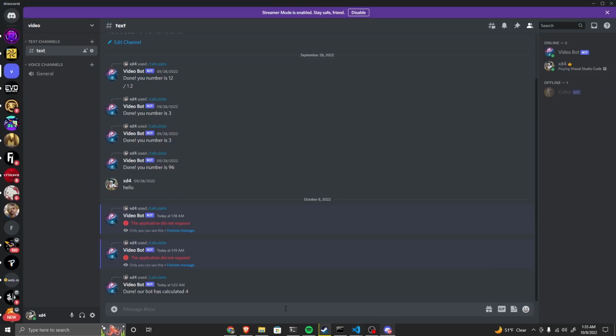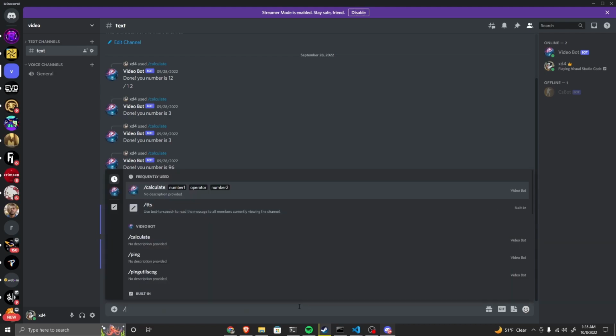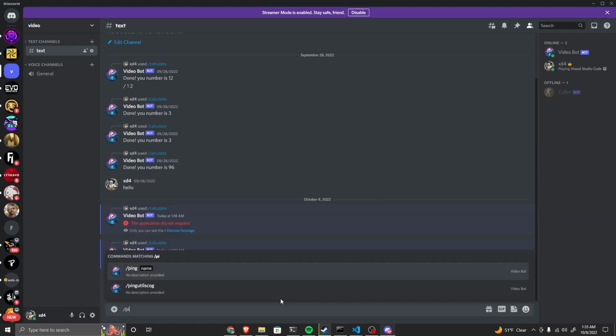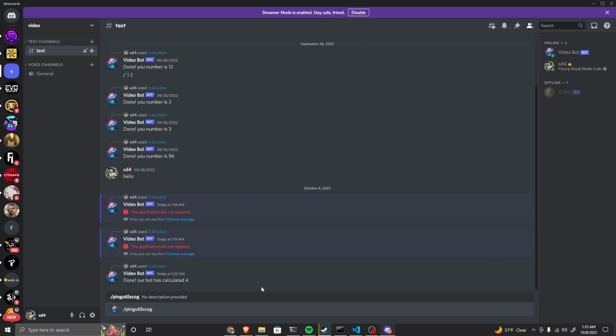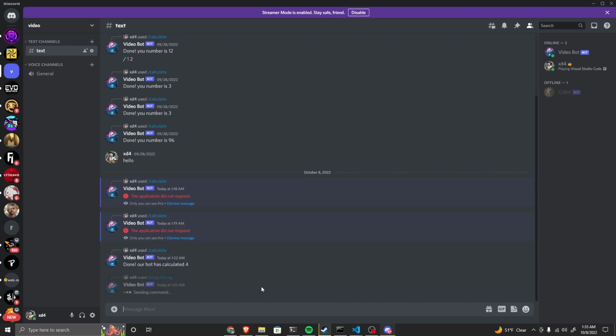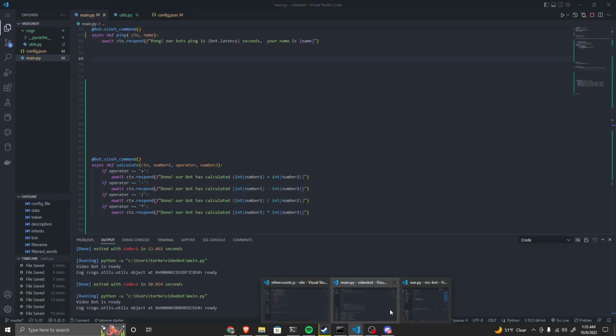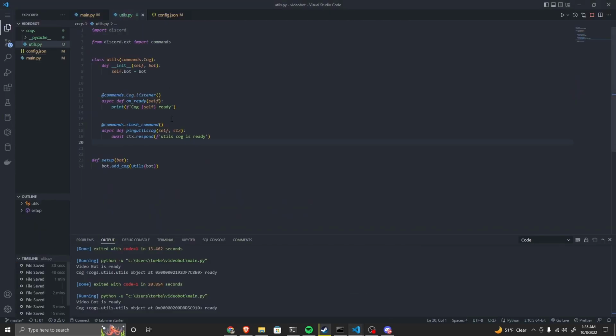Alright, let's try it. Slash ping, utils cog, here it is. If we run this command, we should get an output. "Utils cog is ready," there we go. So we just ran that outside of our main file.